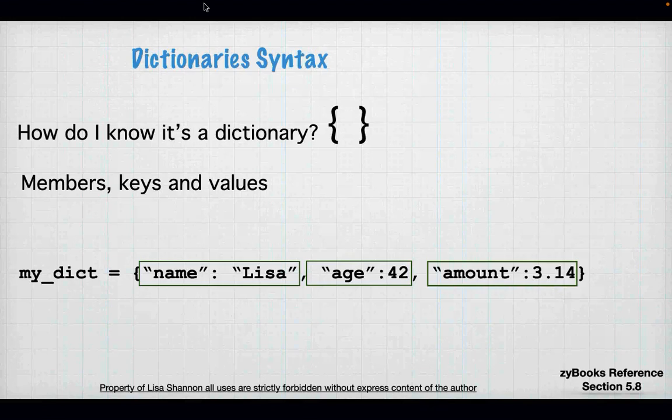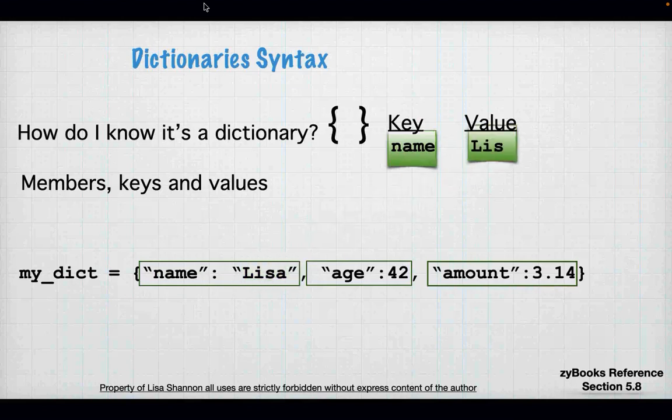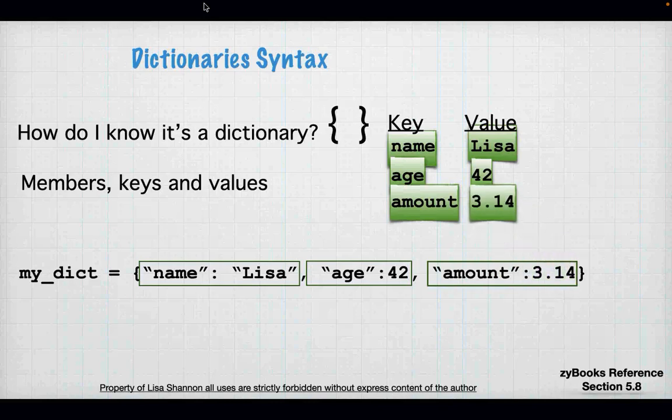And then I have a comma, and the comma, just like with lists, the comma in a dictionary separates elements. And then I have quote age, quote, colon, 42. And so this says I have a key that is age, and the value associated with that key is 42, and the same with amount. So here's the key value pairs. Name is Lisa. Now, the nice thing about an associative array is that using the key, you can actually provide meaning to the value. In the list, you can't. You just had Lisa, 42, and 3.14. You didn't know what they were. In a dictionary, you can give that meaning, and that can be very important.